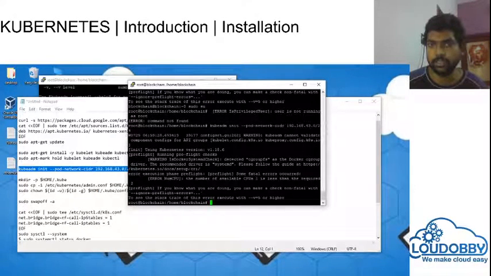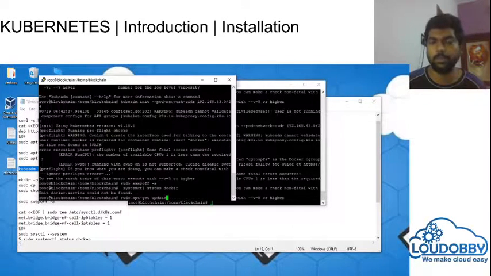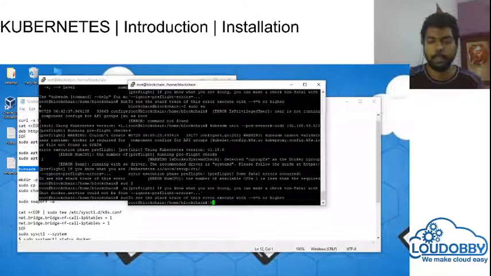Again it says Docker cgroup, it's just a warning, that is fine. The number of CPUs is less than one. So we now need to set Docker's cgroup driver to systemd, and we need to have at least two CPUs. So I'm just going to exit this and make the CPU count 2.